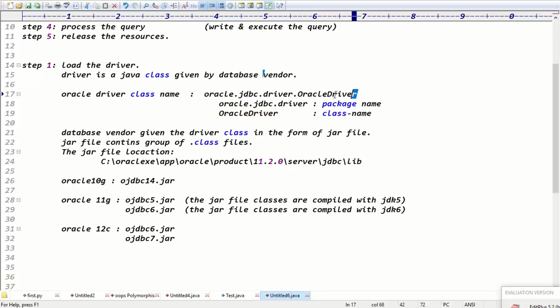Exactly, guys. So the next step is that you want to load this driver. Finally the step comes: load the driver. Guys, how to load this driver class? How to load the class file? Basically, to load the class file we use Class.forName. Exactly, forName is used to load the class file.